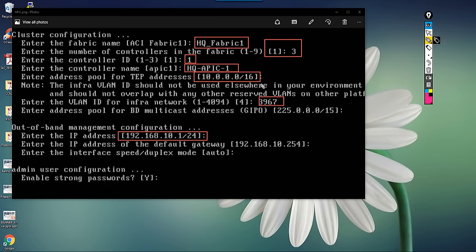When you first boot, you have to enter the fabric name, which is like the ACI name. You can name it whatever you want, those are just examples. You can name it based on your company requirement. So the first thing you have to know is the fabric name. Once you type this name and hit enter, it asks how many controllers. Since we have three controllers, it's three over here.